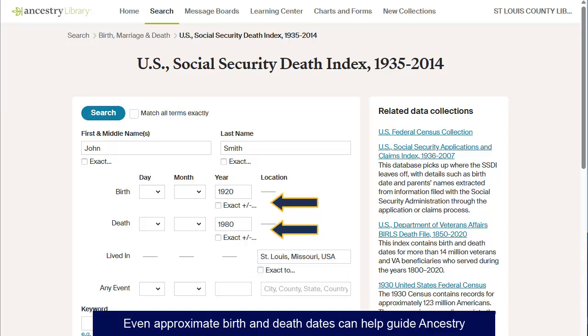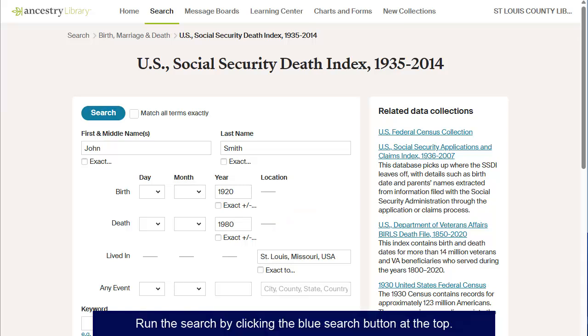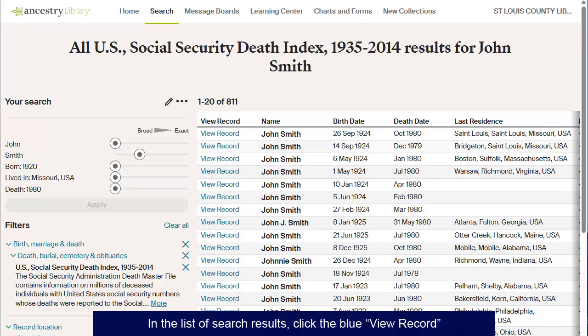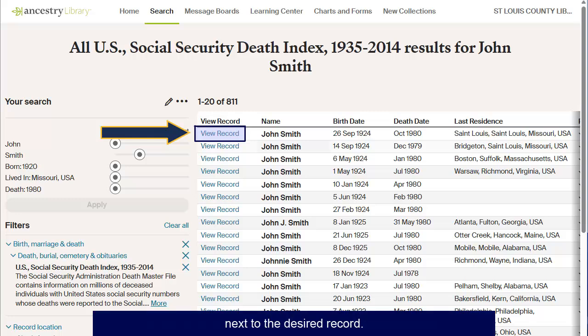Even approximate birth and death dates can help guide Ancestry to your desired Social Security Death Index entry. Run the search by clicking the blue search button at the top. In the list of search results, click the blue View Record next to the desired record.